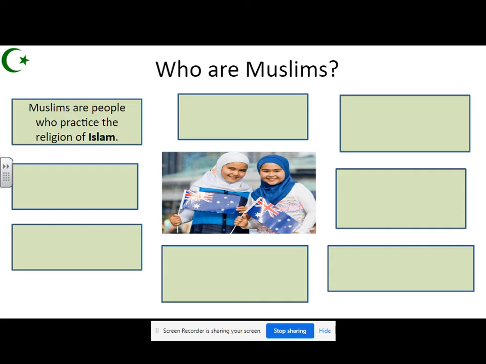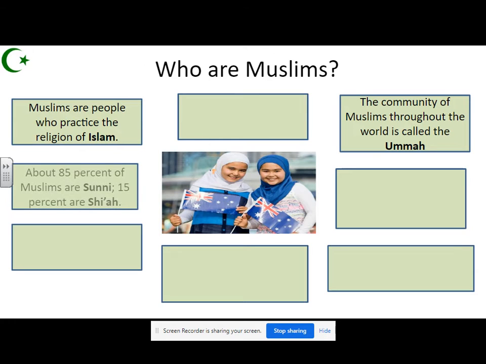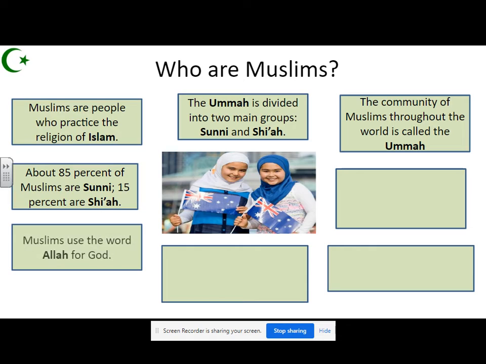So Muslims are people who practice the religion of Islam. The community of Muslims throughout the world is called the Ummah. Around 85% of Muslims are Sunni and 15% are Shia. The community is often divided into 2 groups, the majority being Sunni and the other group being Shia. There are also other groups like Sufi in Islam as well, but for this project we're going to focus on Sunni and Shia. Muslims use the word Allah for God. Those 2 words are interchangeable, you can use both.